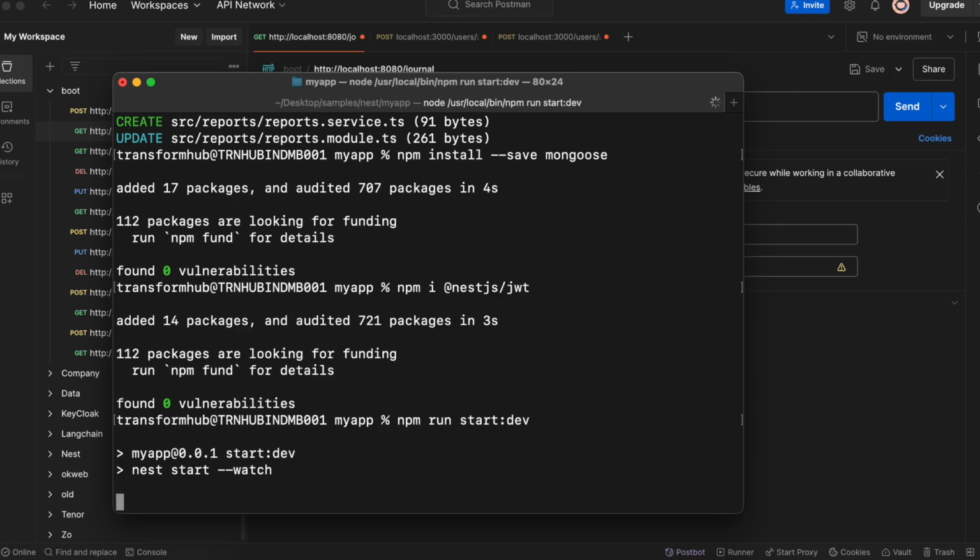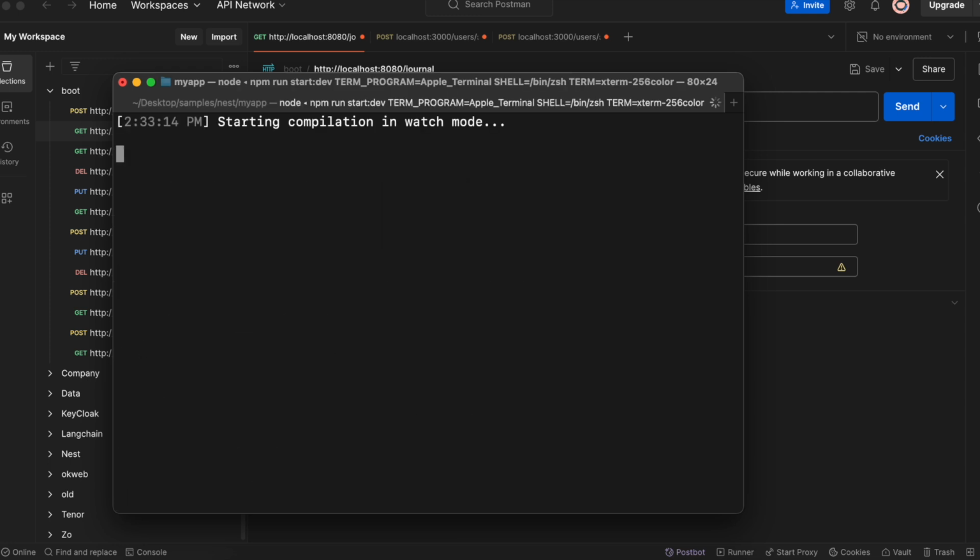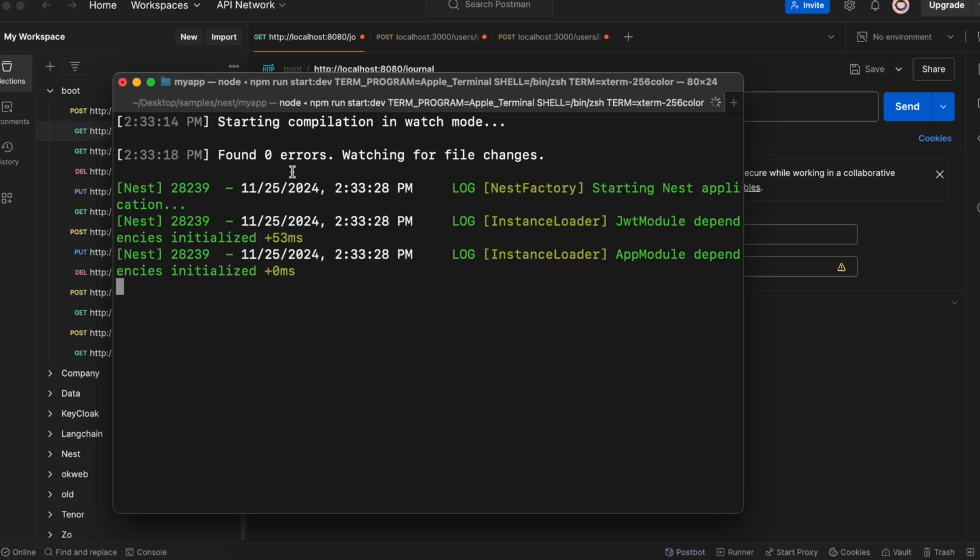So it will start. I think it uses nodemon behind the scenes, so every time I change the code, I don't need to start my server over again. It will hot reload itself. So yeah, let's just wait for it to start. The first time it does take a little bit of time, so be patient.